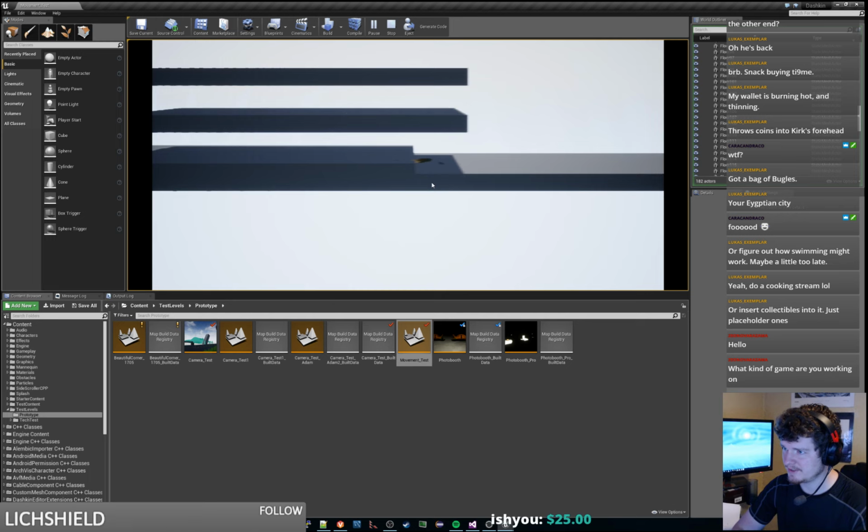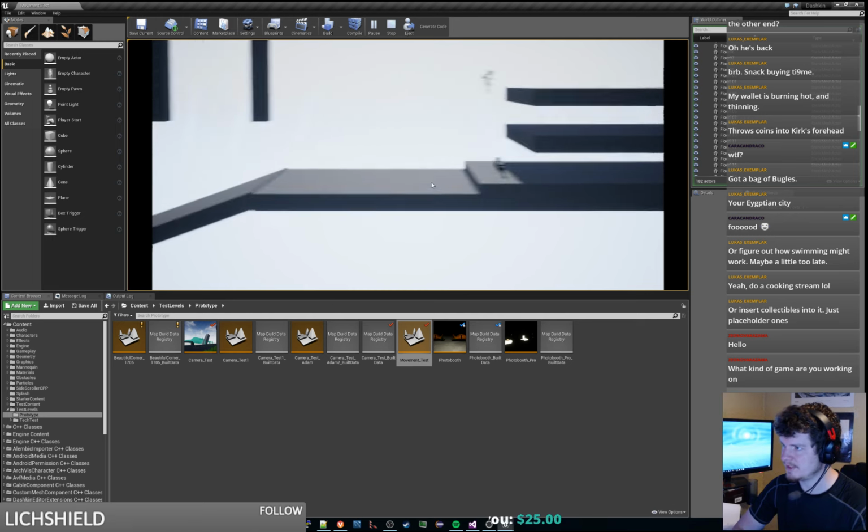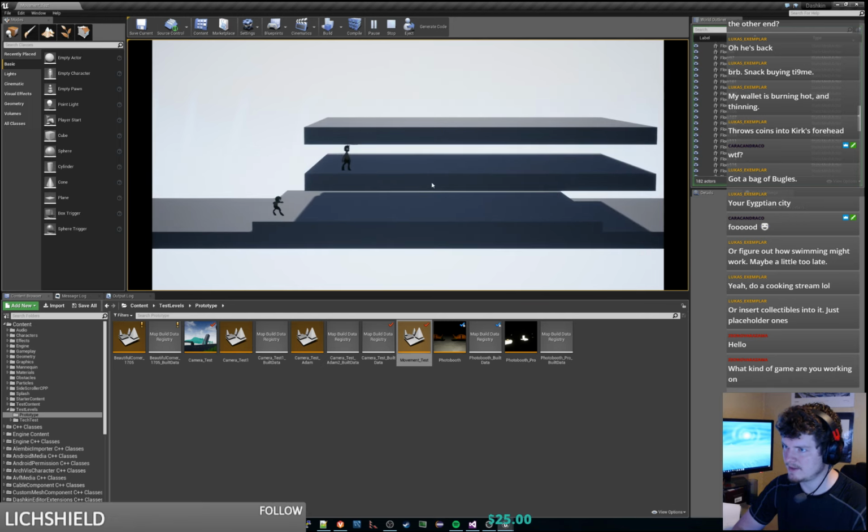So I want to make sure we can actually traverse things, and that we can actually jump and land inside of things like that.